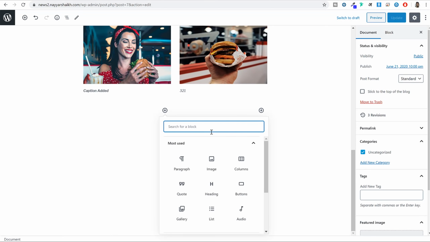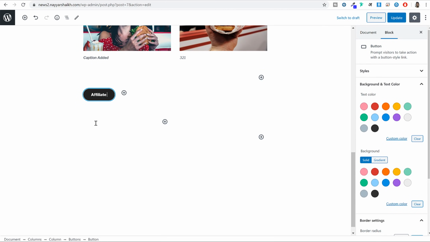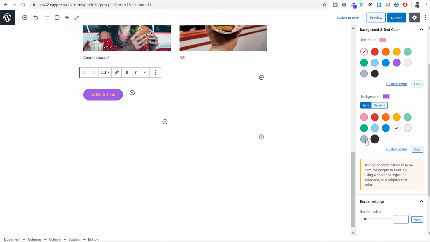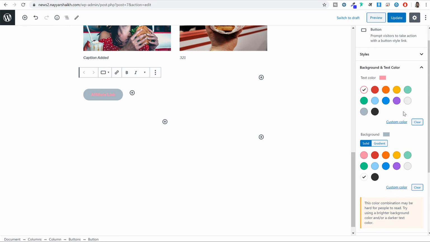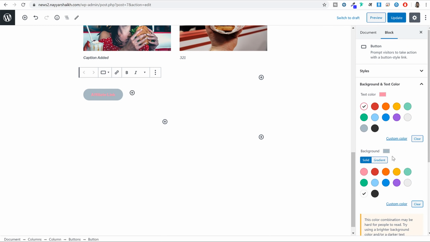So I can click on add block. I can select button, which is over here, click on this, and maybe I'll just give it a title of affiliate link, and you can change many things. For example, text color, I can make it pink. Background color, let's make it something like this or some other color. Or you can also use, I think, the gradient option. Let's see. I think we had a gradient option as well. Yeah, here it is. As you can see, for background, instead of solid, select gradient. And now you can create a gradient button like this.